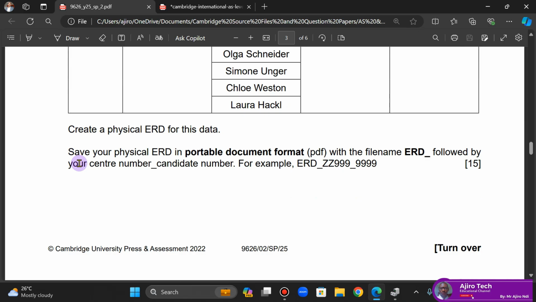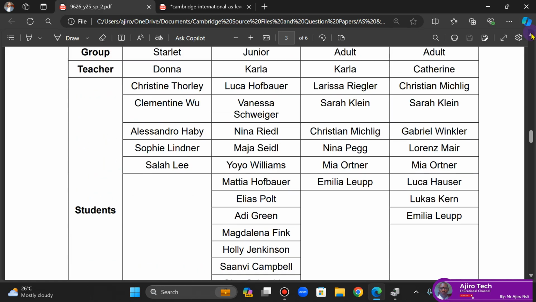So we now know what it needs to be. It needs to have an entity, it needs to have an attribute, it needs to have a data type, it needs to have a field length, it needs to have a key field, and of course the relationship. So this is what we need to do using the data that has been provided.